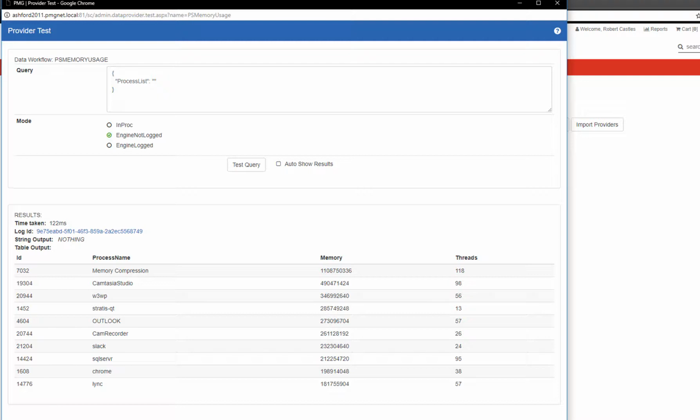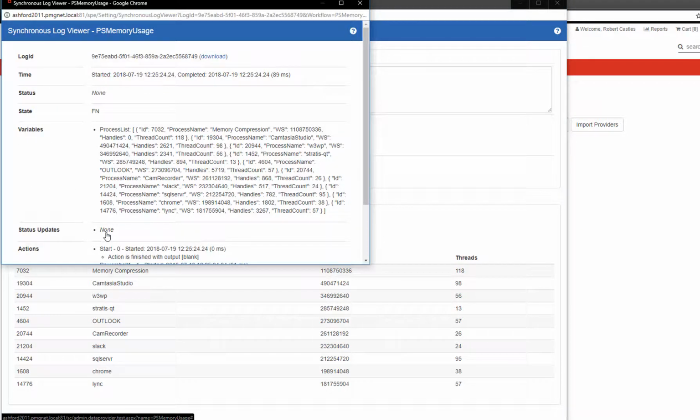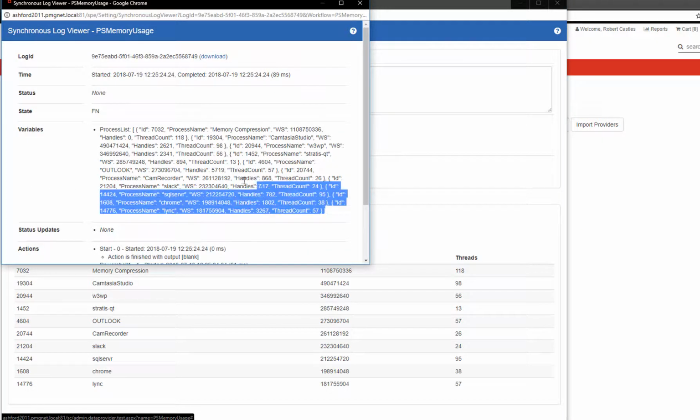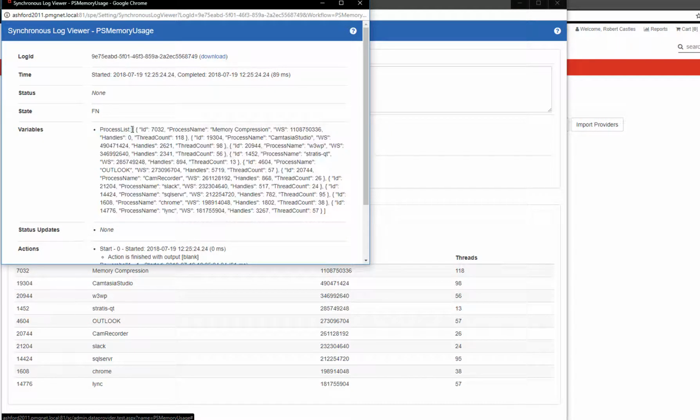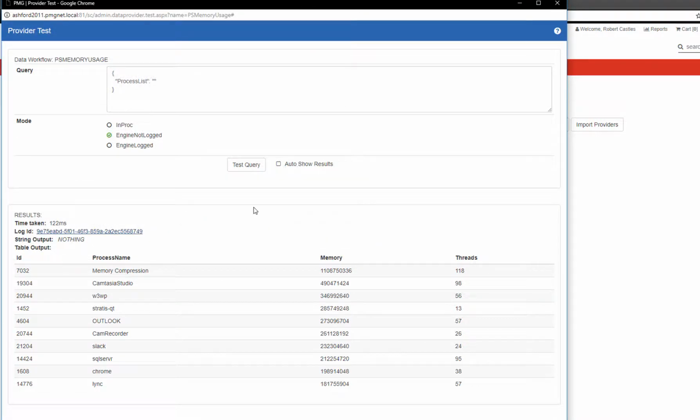This PowerShell ran, and it got these results back from my computer, and it's showing how much memory is being used by different apps. And in fact, we can see that this is the app that we're using to record this video itself, which is pretty interesting. And I can open this log ID and I can see some information about what happened when this workflow ran. We can see that the variable called process list was in fact set with a JSON document. So this gives me some diagnostics about what happened.